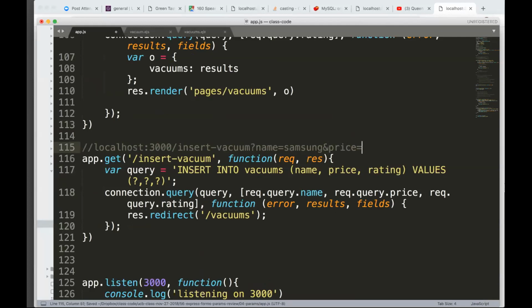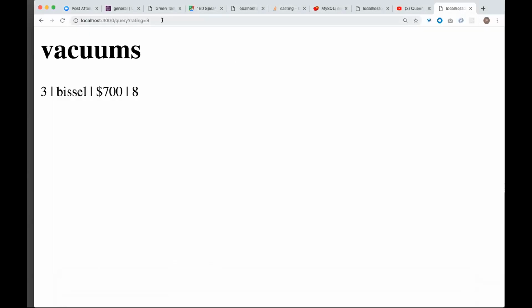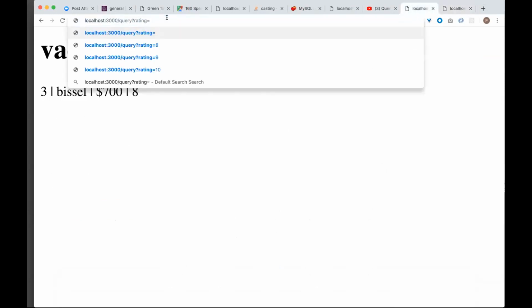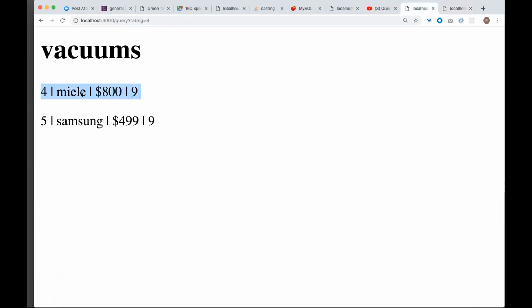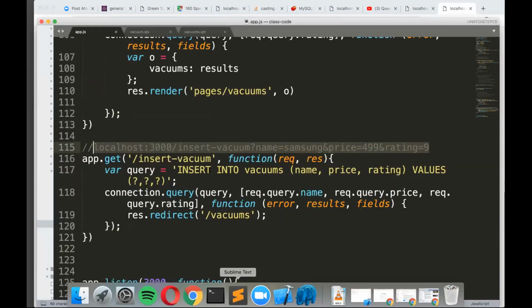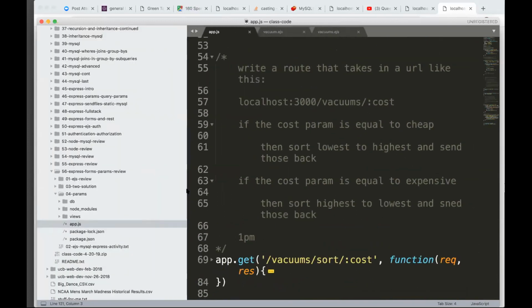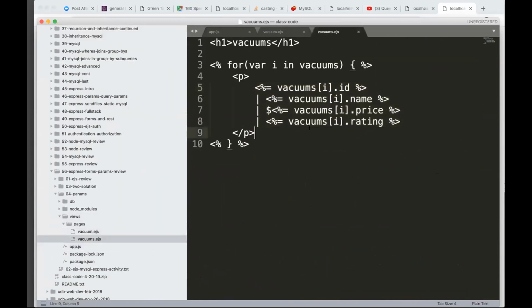Samsung, and then price equals $4.99, and rating equals what? 9. Cool. All right, so let's run this query right here, and it should insert and send us back to the vacuums page. Great. So it sends us right here. So now if I go to 9, we should see 2, right? We see 2 now on this rating one, right? Okay, so the insert works. Now let's make a form, right? Let's make one on the vacuums page. Right, so I'll make a form right here.